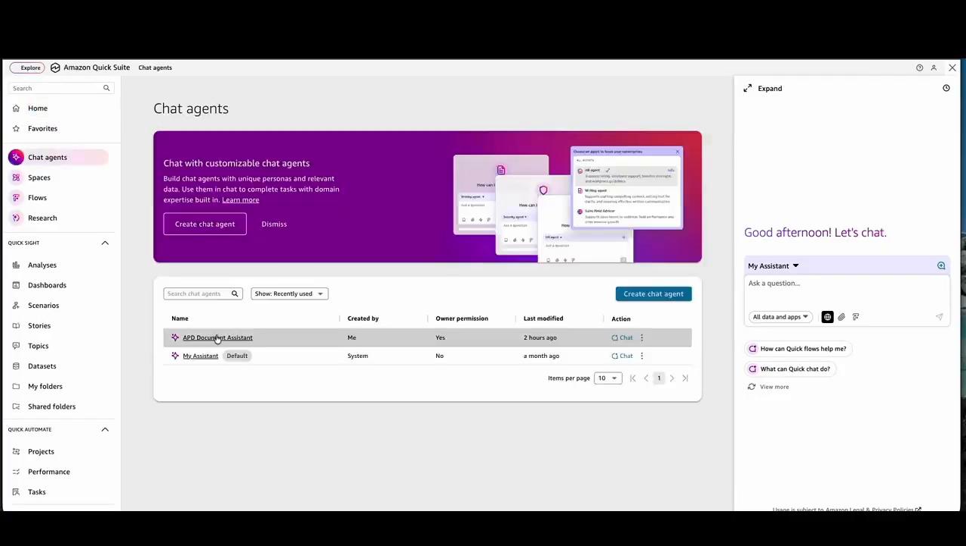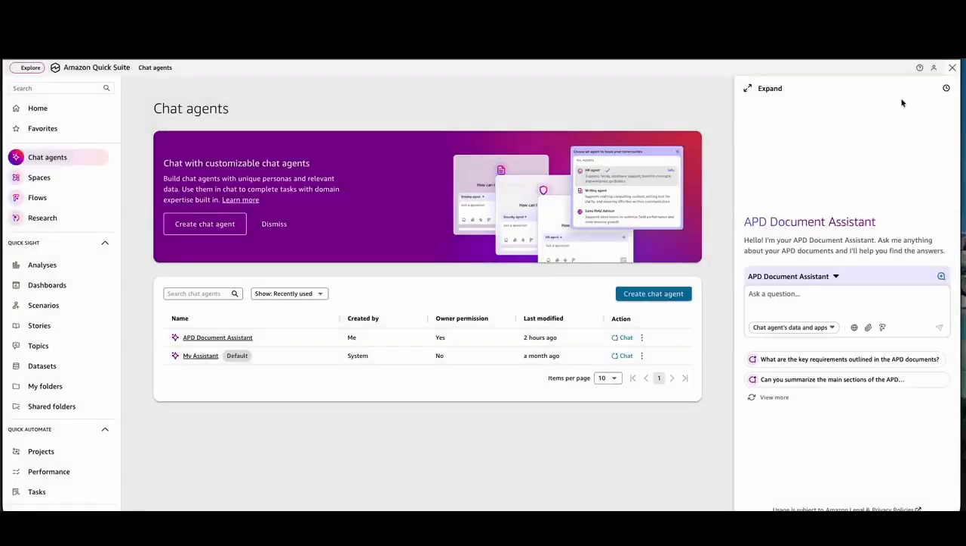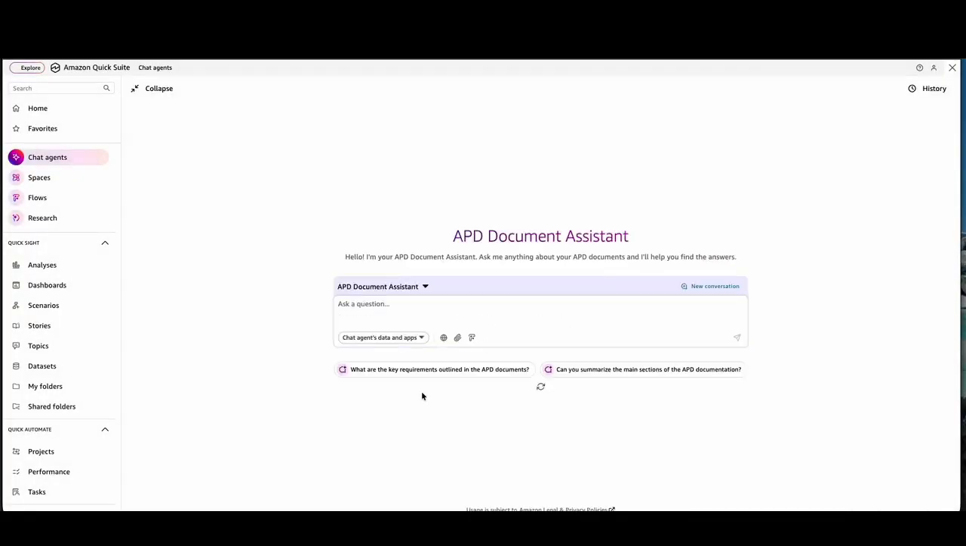Next, I've created a chat agent and I've given a persona for the chat agent that it will analyze our APD documents and provide answers to questions based on the content within our document repository. And this will be our APD document expert and will be able to guide us through the APD authoring process. So I can go ahead and start chatting with the agent.